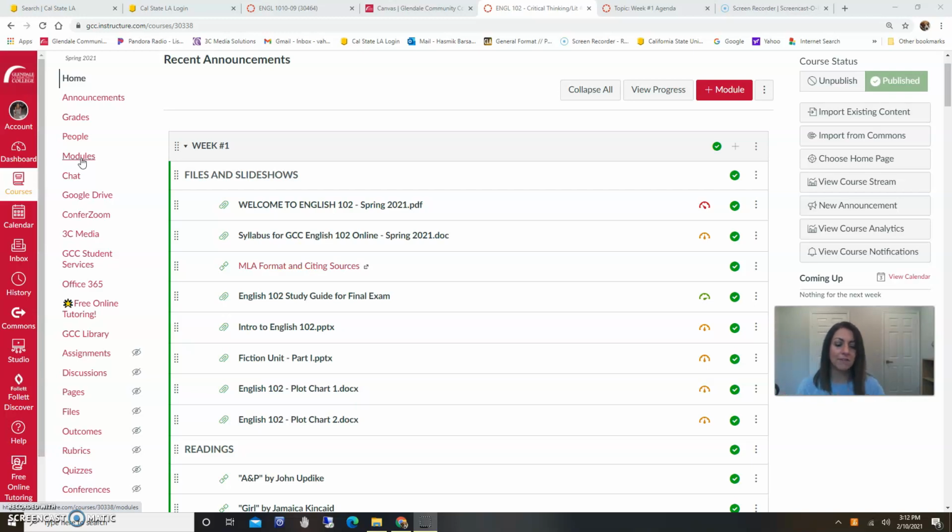So what does it mean? Each module represents each week of instruction. If this is a 15-week semester, which it is, there's going to be a total of 15 modules. Each week, a new module will open. So this is module number 1, week number 1.